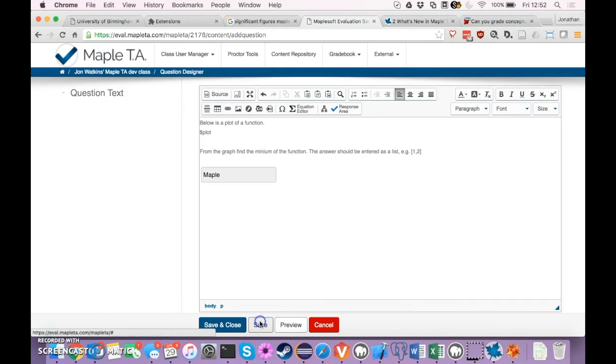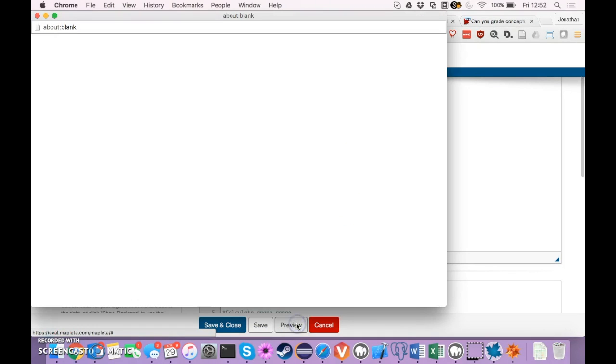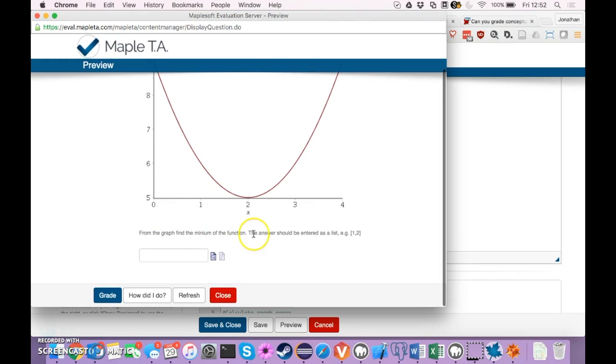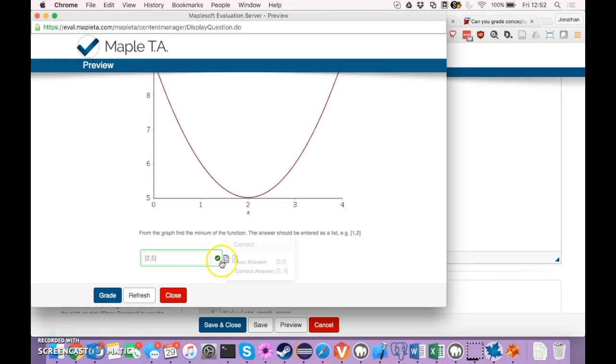Okay, so let's save again. Okay, there's a quick preview to have a look at the question. So what is the minimum of that function? Let's type it in, let's have a go. So if we put in the answer here of 2, 5, first of all, we want to see, how did I do? We got the answer correct. Very good. We can also press grade and see the answer as well.